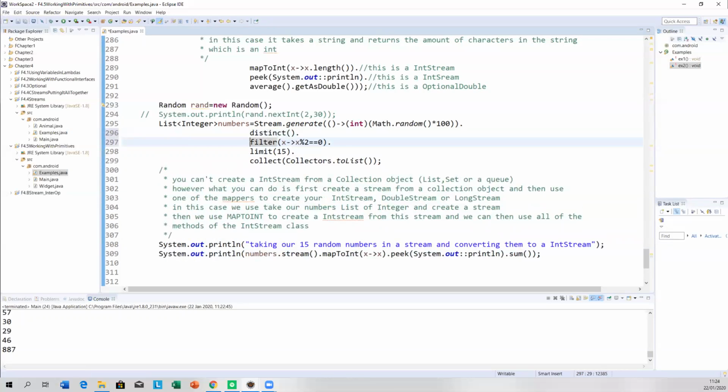All right. So there we're producing 15 distinct numbers that are all going to be even, and they're going to be less than 100. And that's not that difficult to read. It's a lot easier to read than a loop. Because this guy is generating our numbers. This guy is making sure they're distinct. This guy is going to only allow even numbers, and we're only going to have 15 of them. And then it adds them to a list. Collectors to list, which is assigned to numbers.